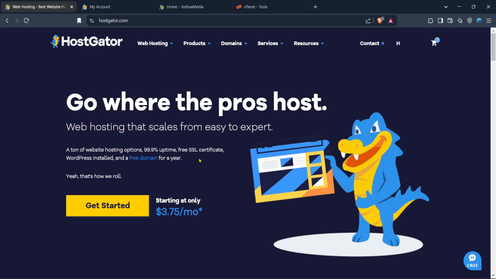First things first, open up your web browser and head over to the Hostgator website. If you're new to this platform, Hostgator is a popular web hosting service known for its reliability and ease of use, making it a great choice for building your WordPress site.